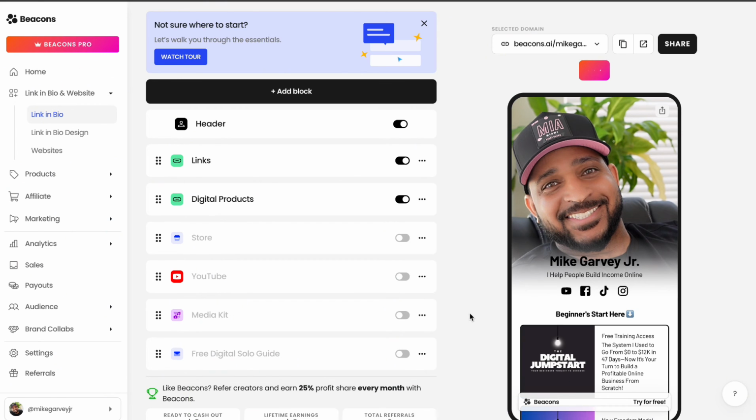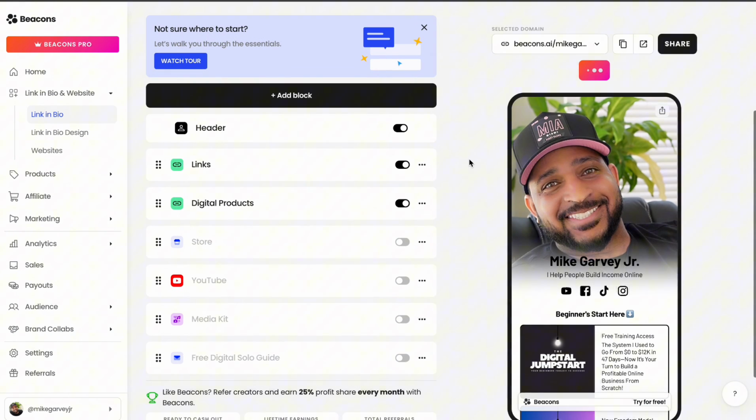But once you have done that, you're going to be on this page right here. In this video, I'm not going to go through the entire process of designing your Beacons profile, with the colors, the images, things like that. I'm just going to focus on the product selection. And maybe I'll tackle this in a whole different video when it comes to the design aspect of Beacons.